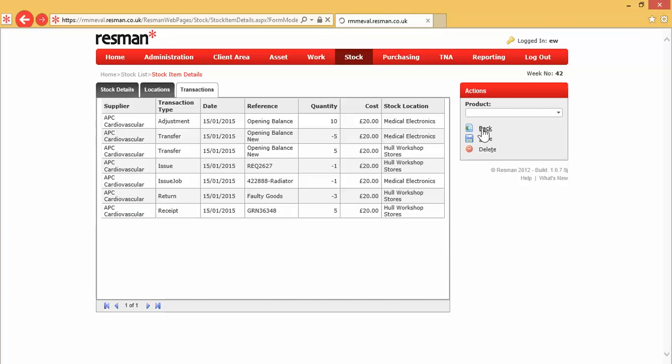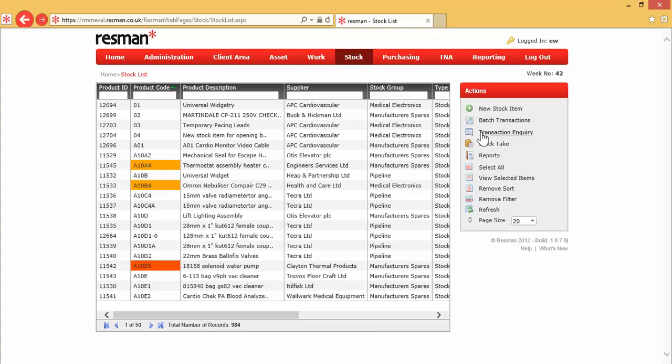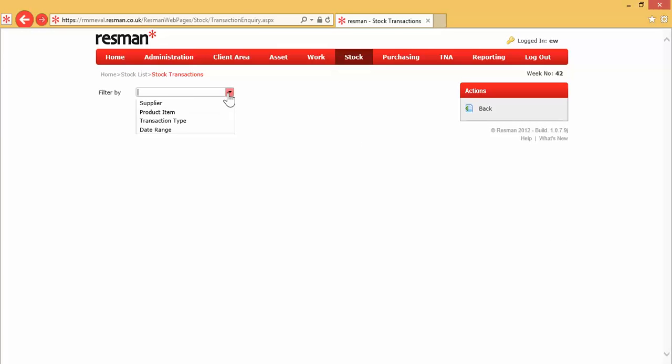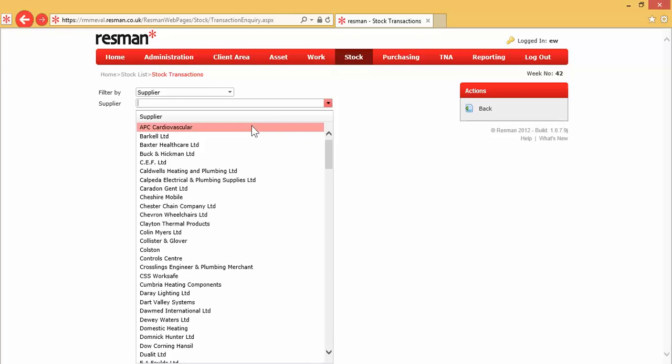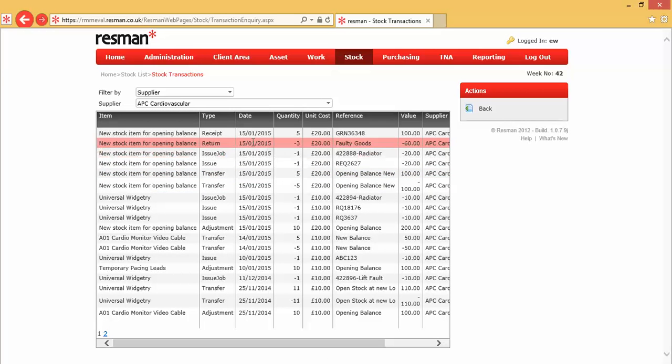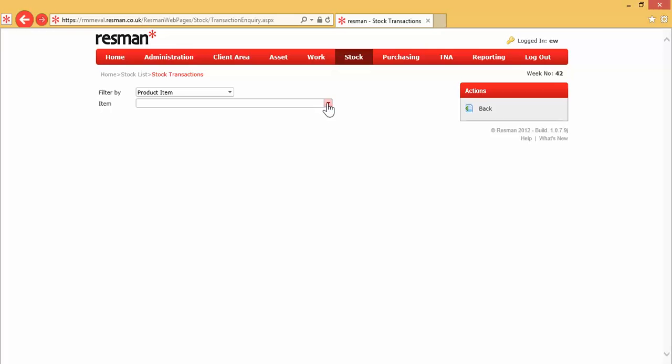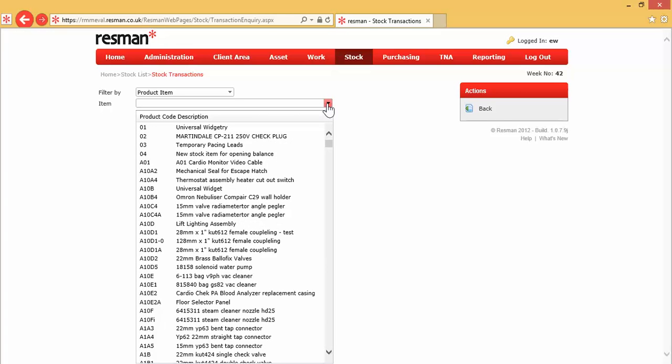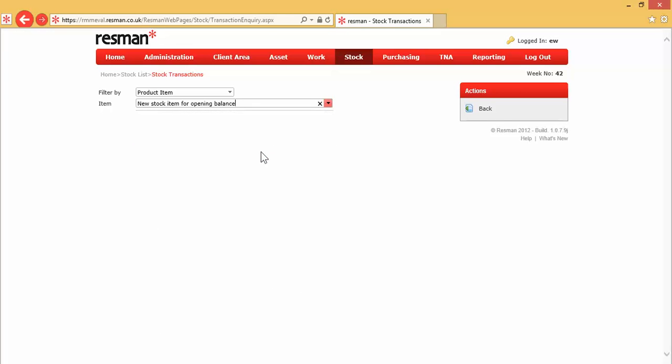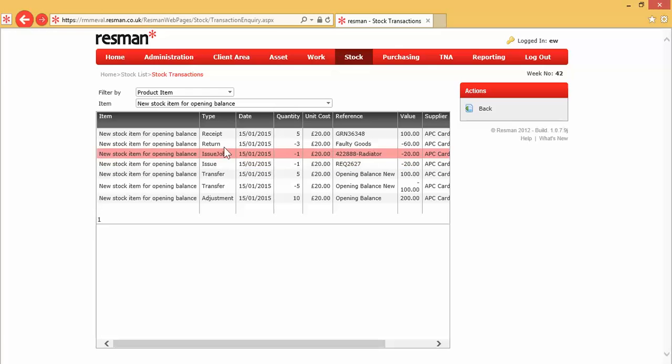The remainder of the audit options, we've got our transaction inquiry. We can filter by our supplier, which was APC Cardiovascular, and there's our stock receipt with 5 items. We can do that by product item, and our product item was for 04, the new stock item, and there's the receipt at the top of 5 items.